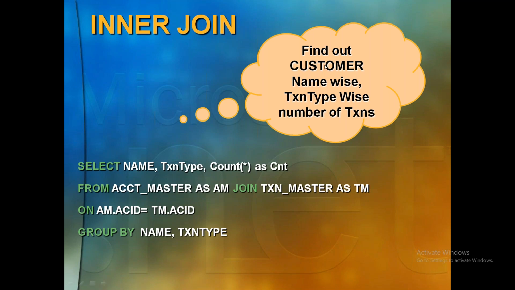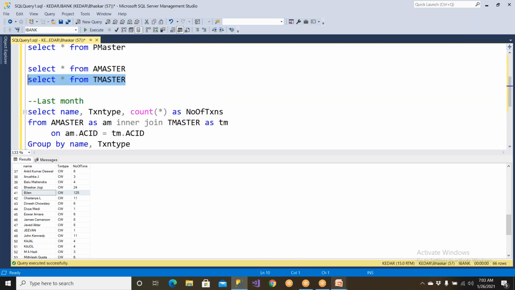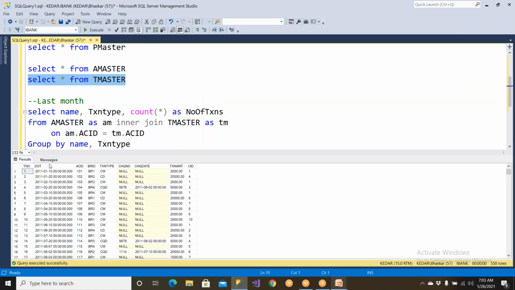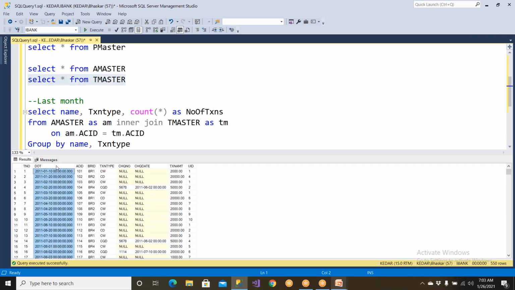But if they ask you the number of transactions done in the last month, the current month, last year or current year, and you wanted to implement the same thing, you need to go to DOT, not DOO. DOO is the number of accounts opened. DOT is the number of transactions done in the last month. You need to check this column.